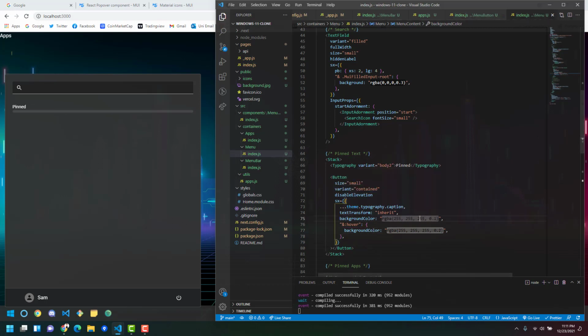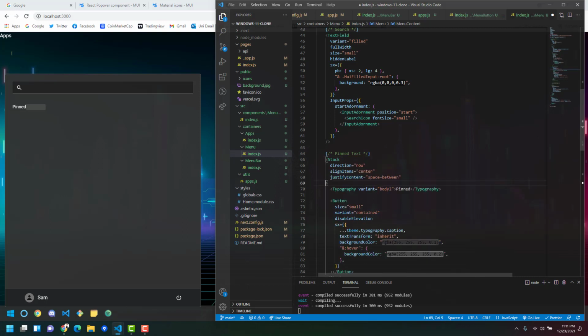Oh no way. Okay, the stack itself is gonna have a direction of row, so it's gonna be side by side and not up and down. Save that and you'll see it side by side. We're gonna set the, not the variant, the align items. Align items is gonna be center. Okay, the justify content is gonna have a space between, and then finally some paddings as well. So let's give it the paddings.